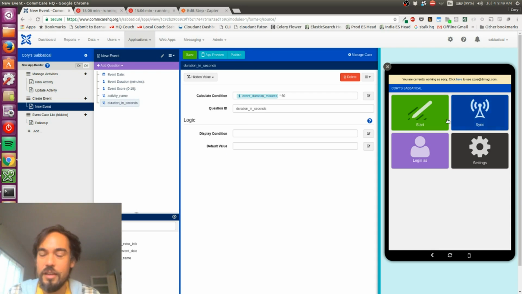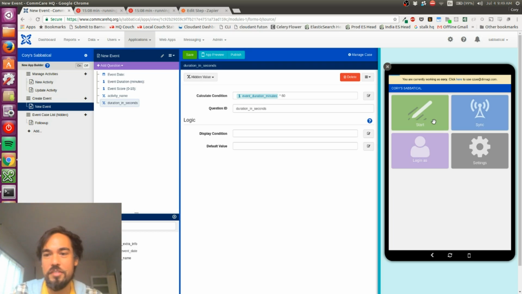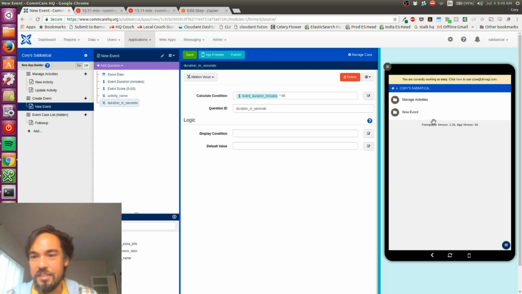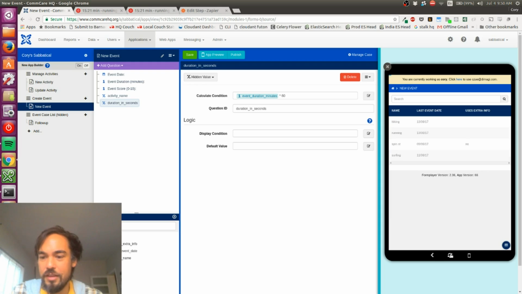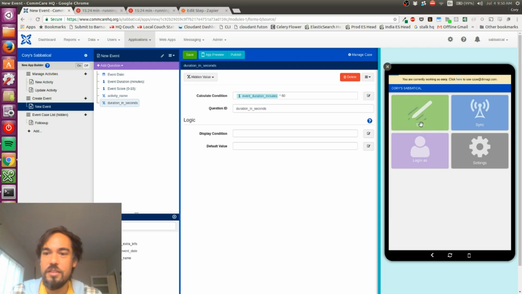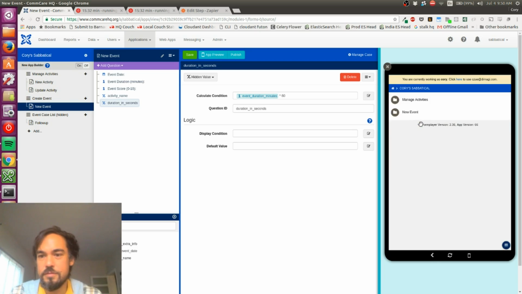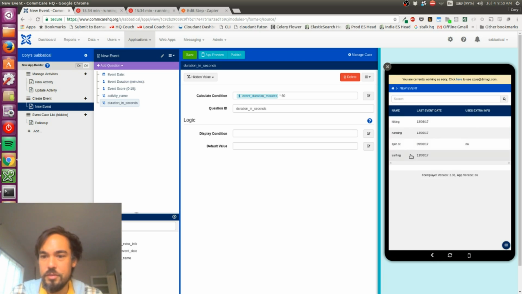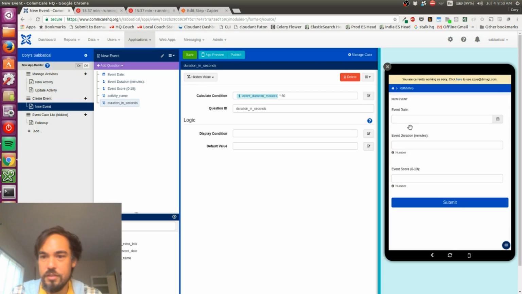Let's test this out. The other reason I want to test this out is because I think I'm going to have to do this as Zapier too. I'm going to have to submit a form in order for Zapier to pick up that change, I suspect. So, new event. I didn't refresh this, I don't think. Cool. So new event running today, event duration in minutes, 60.